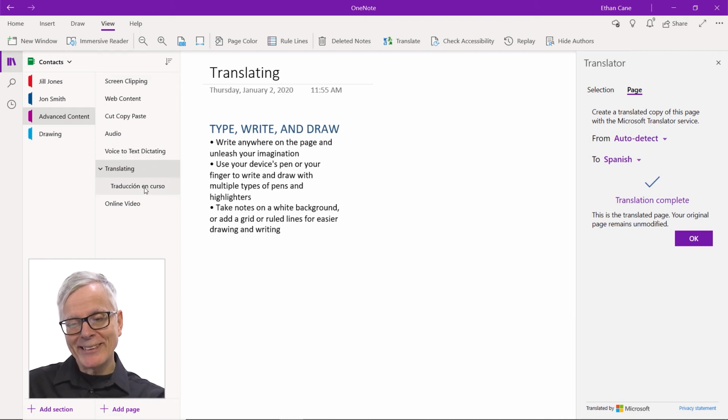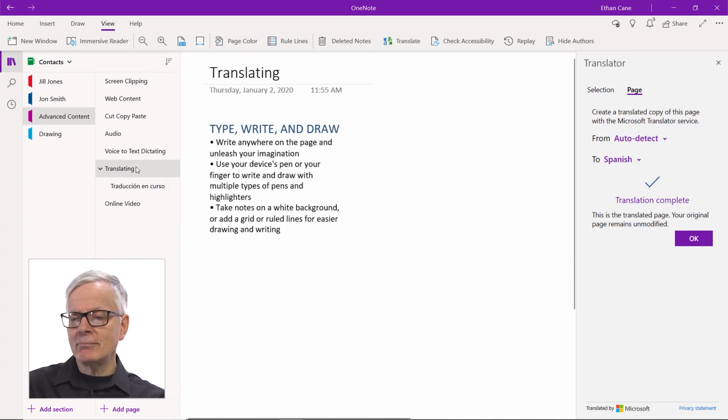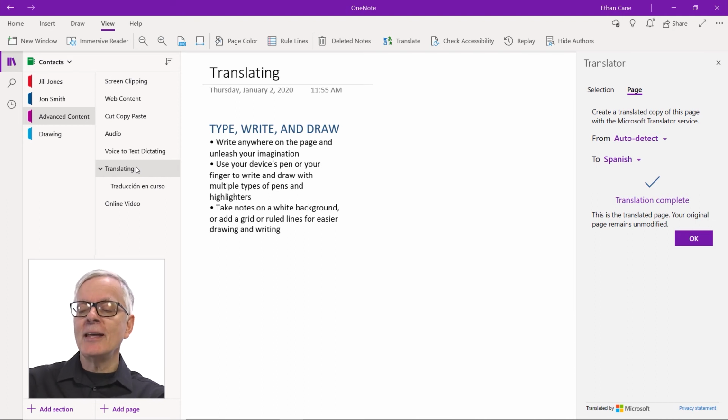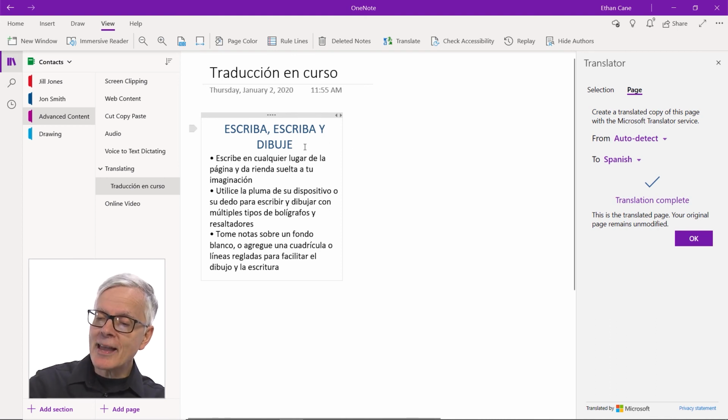So my Spanish is not, I know that Escriba is, I thought that was right. So translating has come a long way. This is really much better than it used to be. Yeah, I'm not sure I know exactly what all these words are, but I'm going to trust that OneNote does.